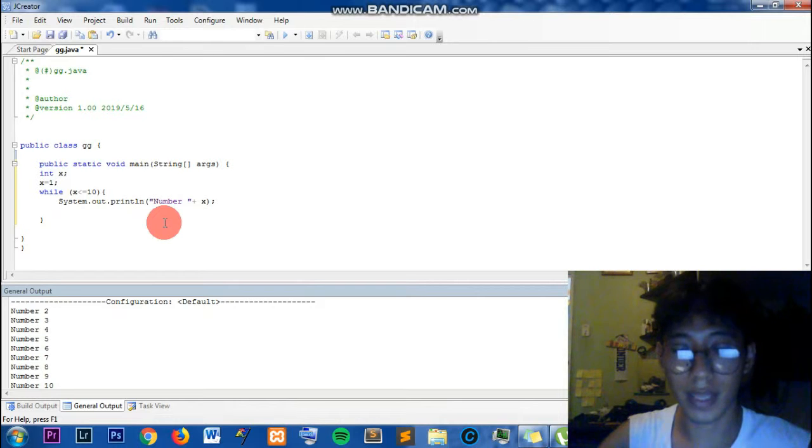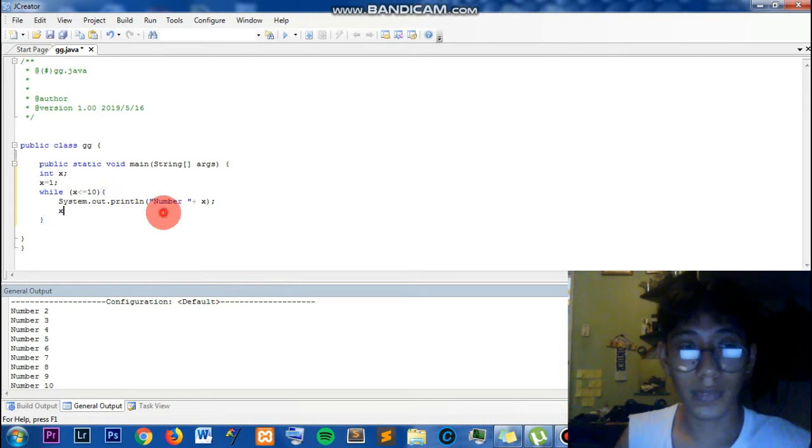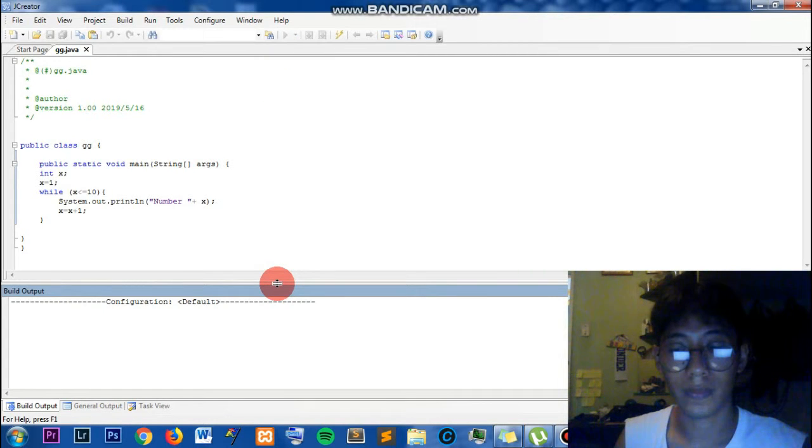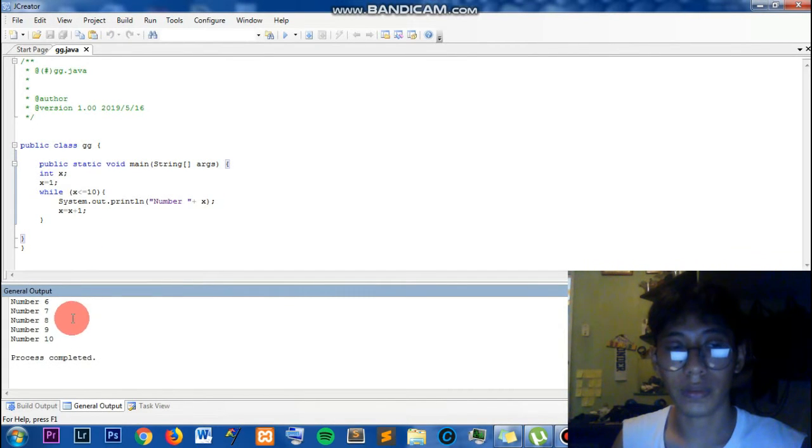The next condition, if the condition and the initialization are true, then the next step is x is equal to x plus 1, which is incrementing, or adding by itself when it reaches the condition on the while loop. So let's save and run. Process complete. So this is the output of the program from 1 to 10.